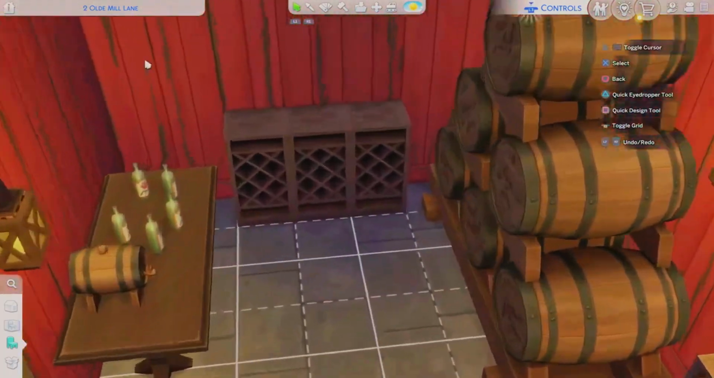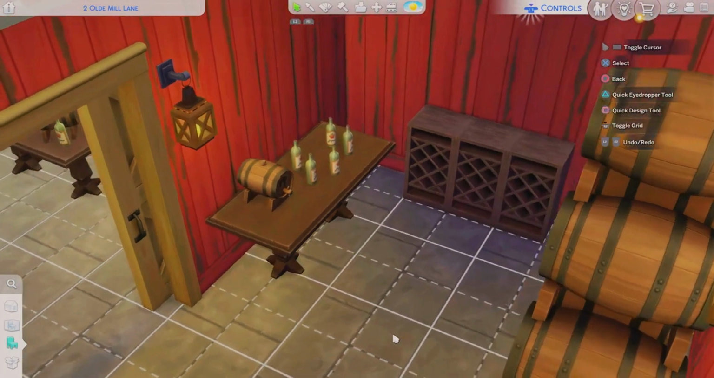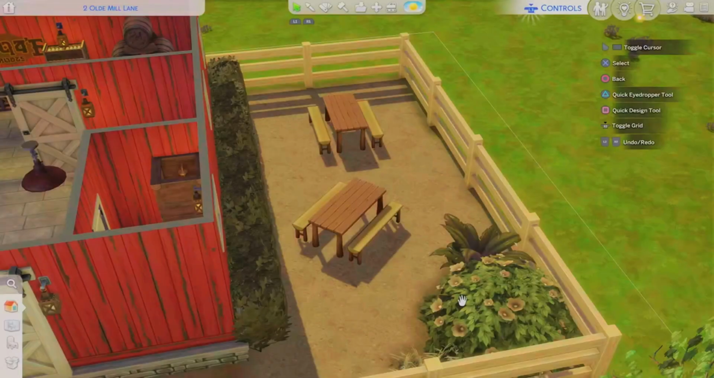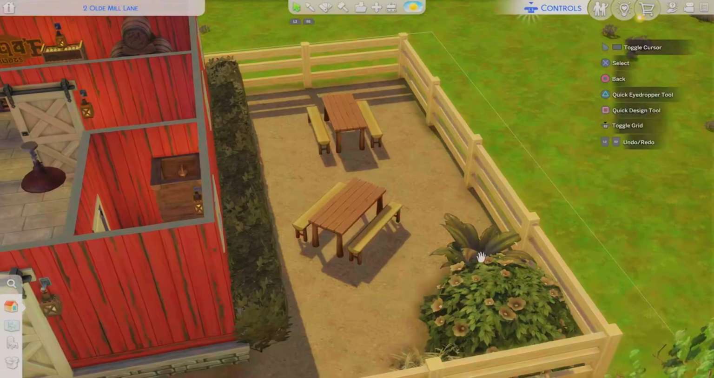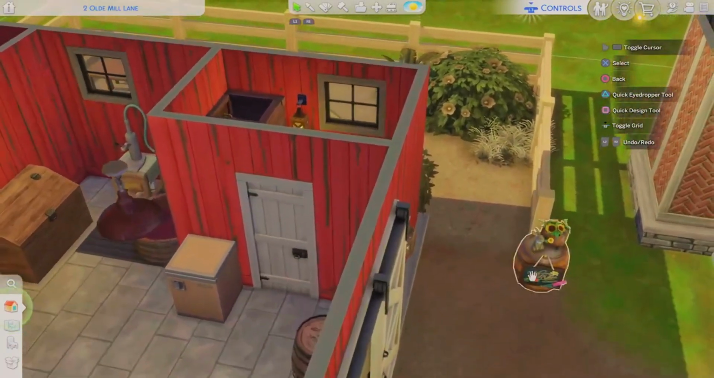So I put in some crates for you to put your nectar in and a table to check the quality of our nectar as well. I didn't know what else to do with this area back here, so I just added a few extra tables. And this is where I'm going to leave you.